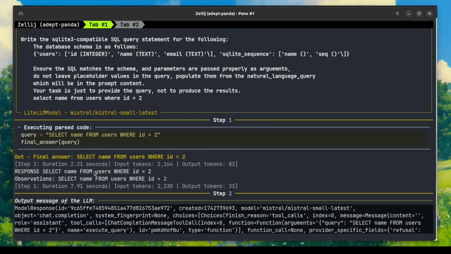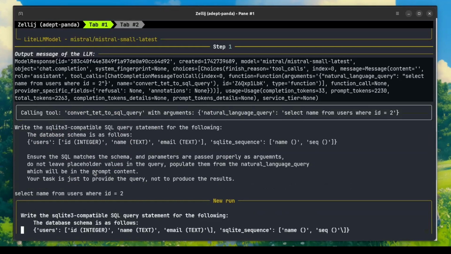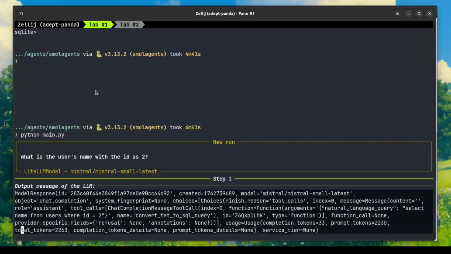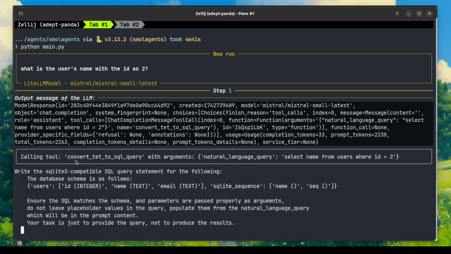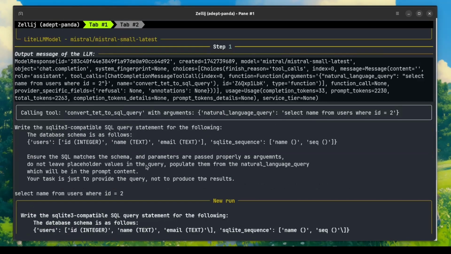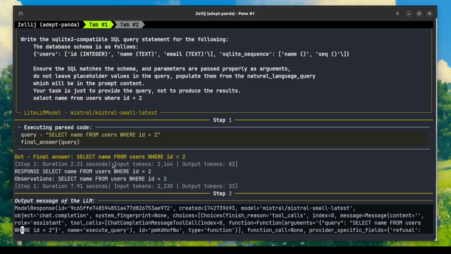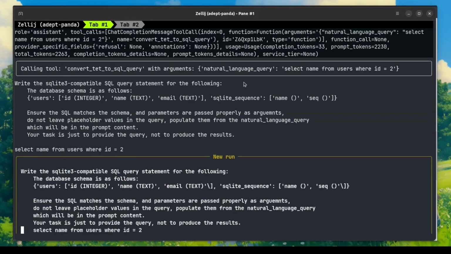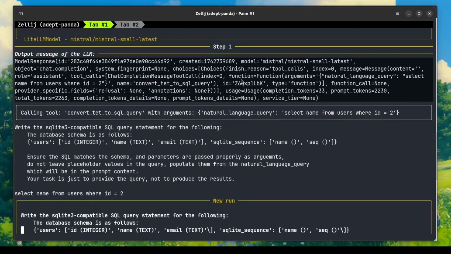So that is it, right? We are able to do a lot of things in this example. We passed in the natural language query, which was what is the user's name with the ID as 2, and it identified that it needs to call convert text to SQL query with the natural language query as the argument, and select name from users where ID is 2. Okay, it has already converted that, but you get the point. So it went ahead and created the exact query that we needed: select name from users where id is equal to 2. We probably don't need this intermediate step, which is convert text to SQL query.